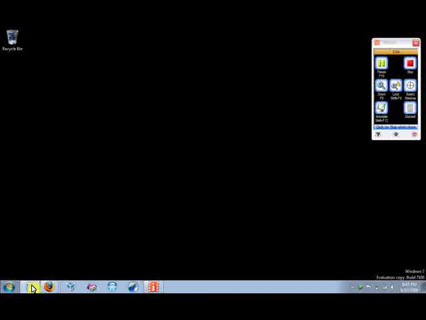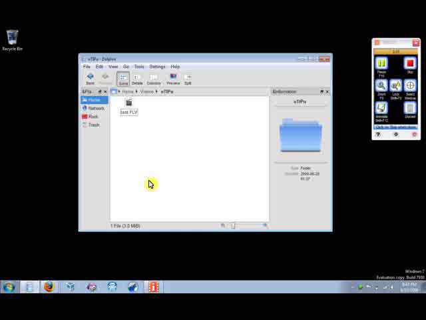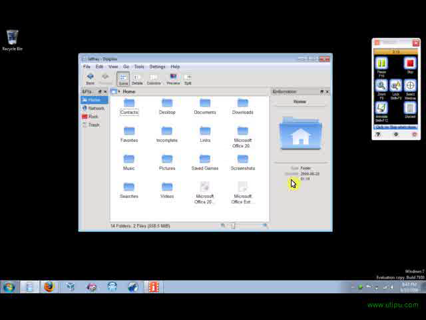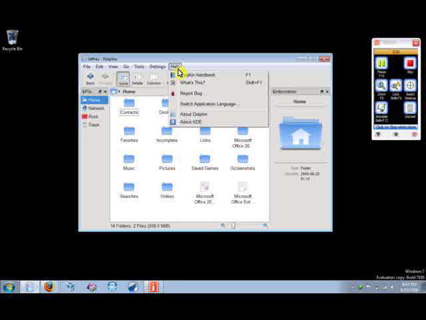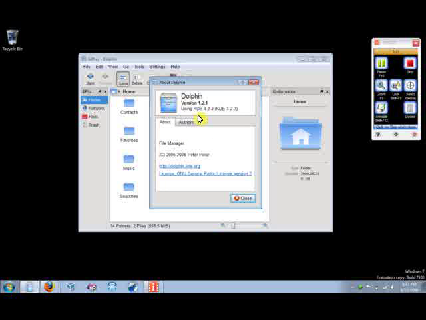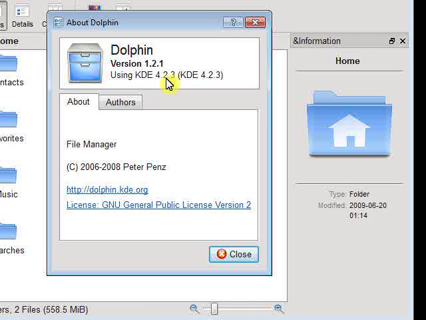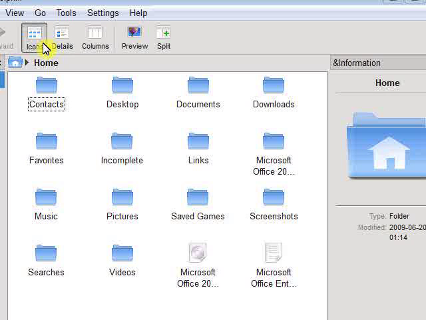Here's an example of a KDE application. This is known as Dolphin, the new file manager. And it acts the same as the Windows file manager. You see the exact same files, and you interact almost the same way. Of course, just with the convenience of using a Linux app, basically. That's what it is. KDE 4.2.3, Dolphin version 1.2.1. So this is the real deal here.